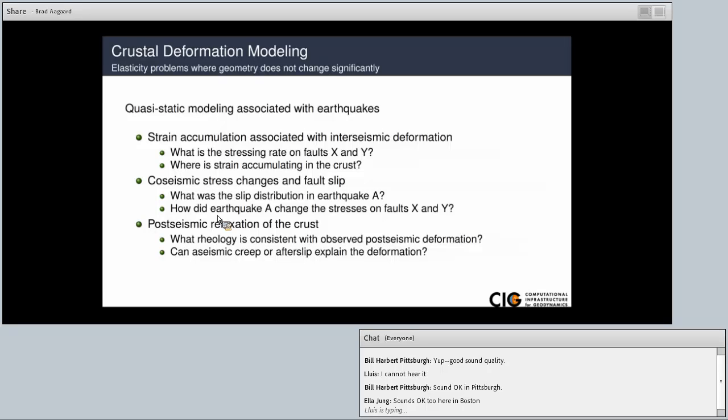Some of the research questions associated with PyLith are looking at strain accumulation associated with interseismic deformation. Someone may want to know what the stressing rate is on faults, say X and Y, given some background deformation of plate tectonics. They may want to look at where the strain is accumulating in the crust. There's also looking at coseismic stress changes and fault slip.